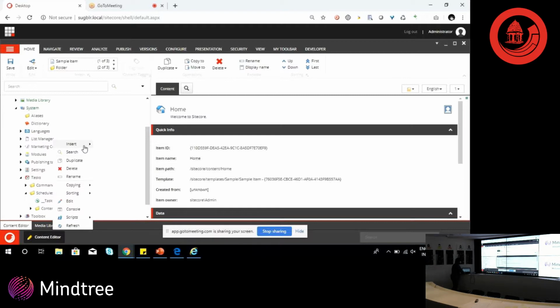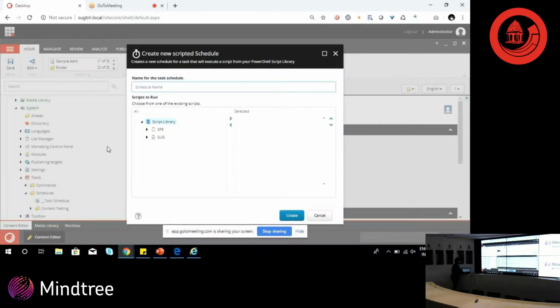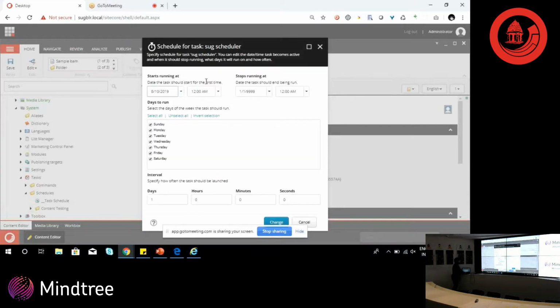But in the schedules, what I can do is just right click and insert a PowerShell script. So as I told, we can save our PowerShell script. So using the scheduler, I can give it a name, maybe SUG, and then choose a particular script that I want to execute at my specified time. Maybe just for the sake of example, I can choose this purge item libraries. I can double click it and then click on create.